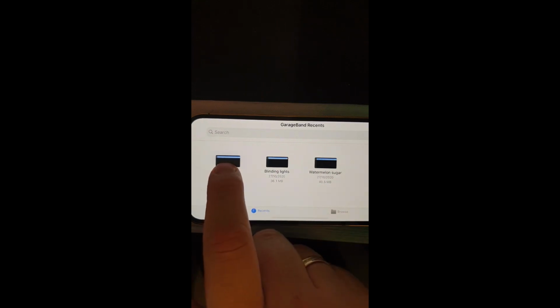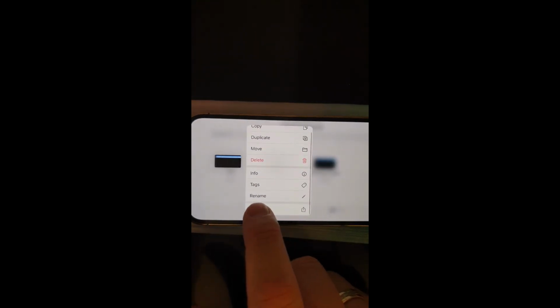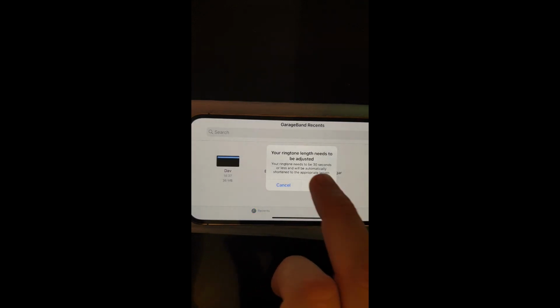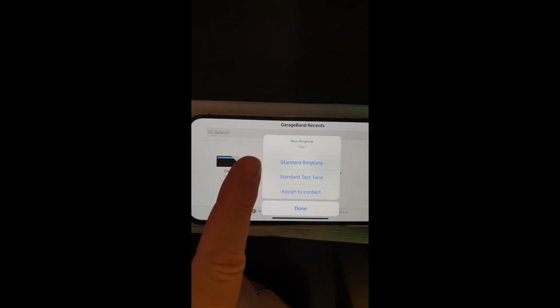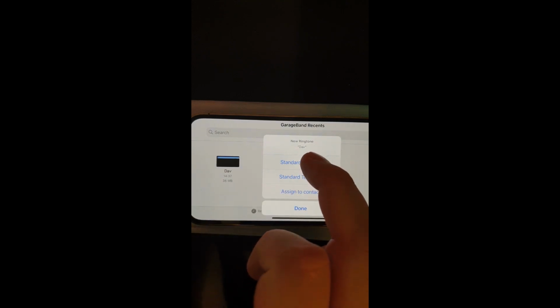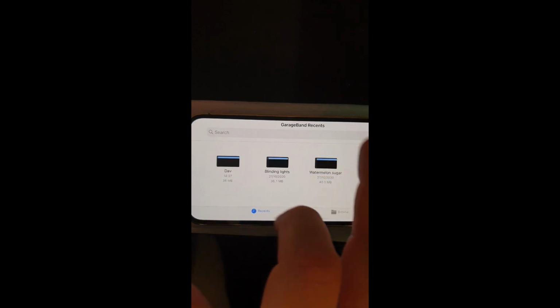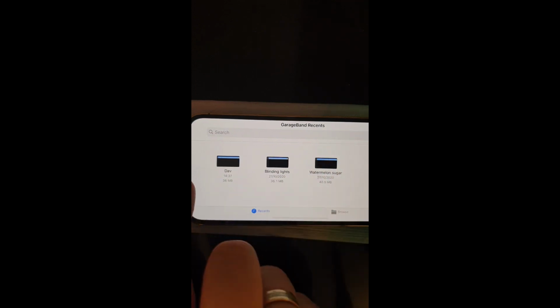So just to show, normally at the finish it's share, ringtone, continue, export. Use sound as, so you can choose standard ringtone, text tone, or assign to contact. So just press as a ringtone and it's set. So now you can check as well.